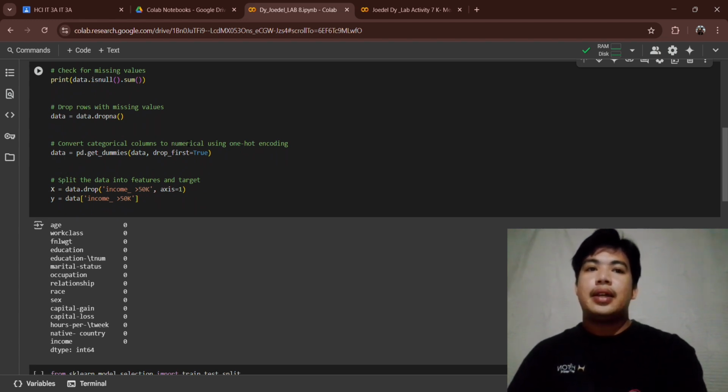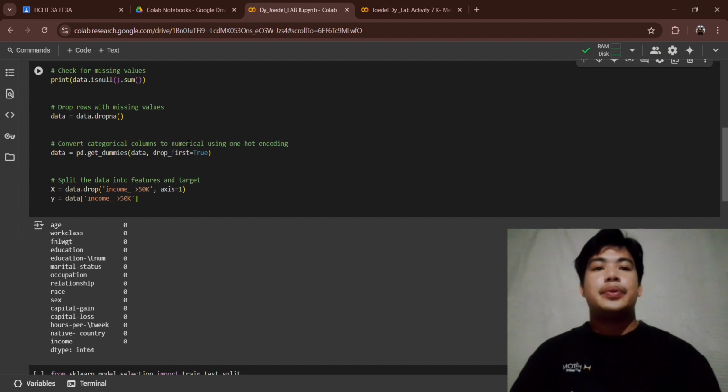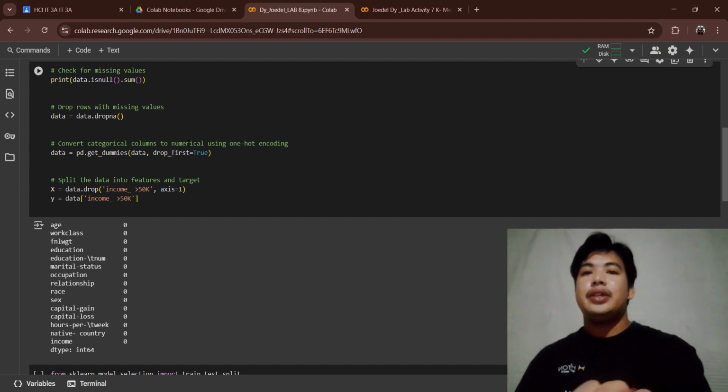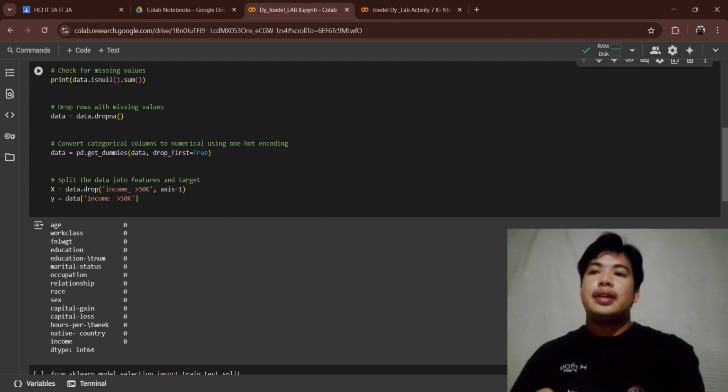For the next code is the check for missing values. So the print data.isnull().sum() prints the number of missing values in each column, and the data.dropna() removes all rows that contain missing values.